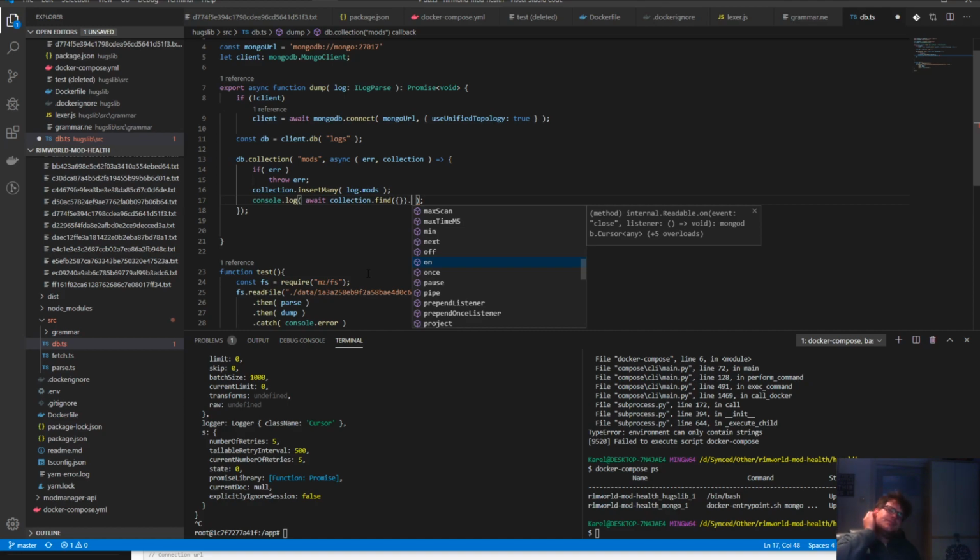Wait, that's a readable stream? Does that mean I can... No, it doesn't stay open, right? Does it actually allow me to react to new objects being put in the database? That would be cool. Have to look at that at some point. Don't really care right now though.